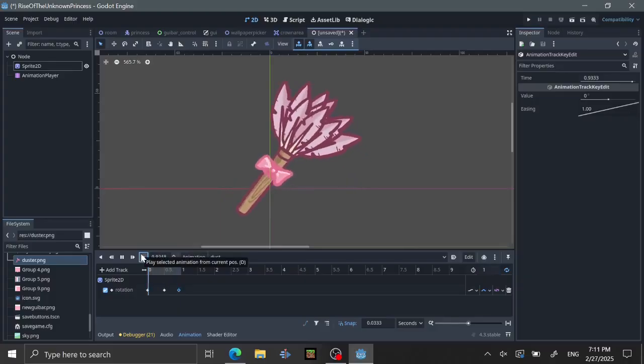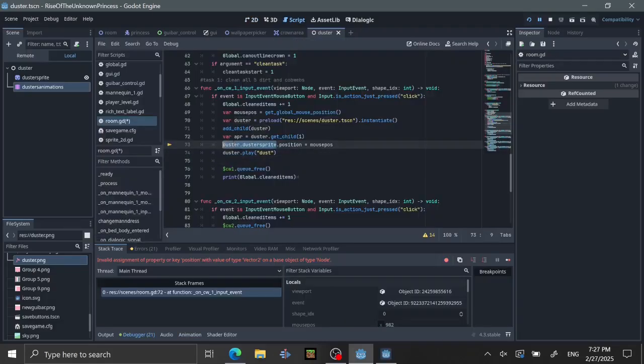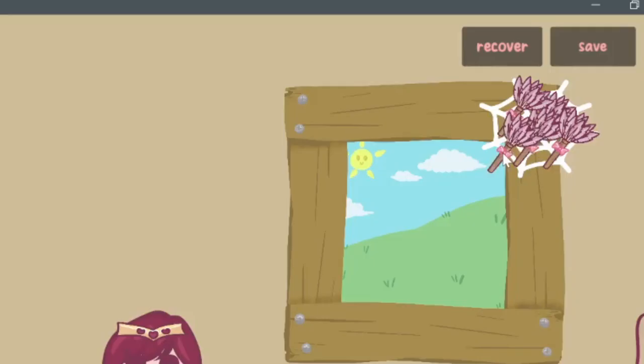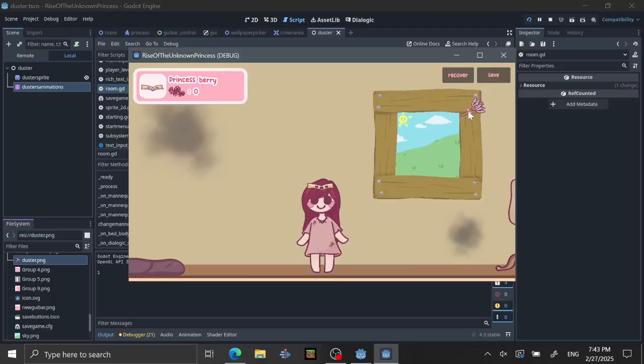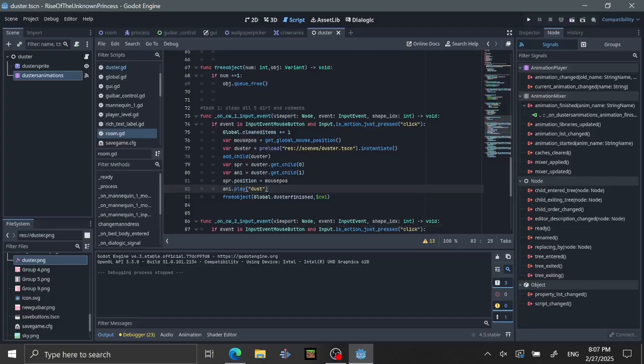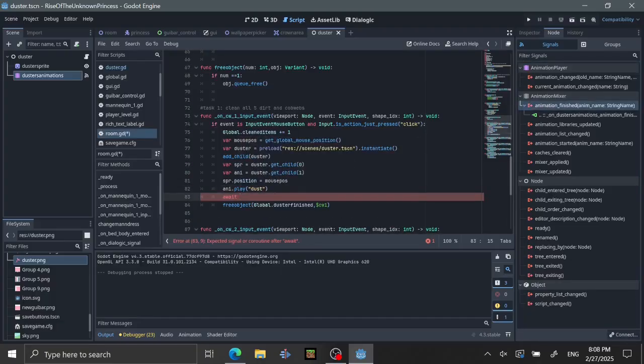I made the animation of the duster sweeping, which I was very happy with. I added the duster scene as a child of the room scene and played the animation at the mouse position. It didn't work. Then it worked. But the cobwebs were disappearing before the duster animation was finished, which would be acceptable, but not for me. I experimented with using the await keyword, and I knew it was definitely the right way to go about this problem. It didn't work multiple times. And then it worked.